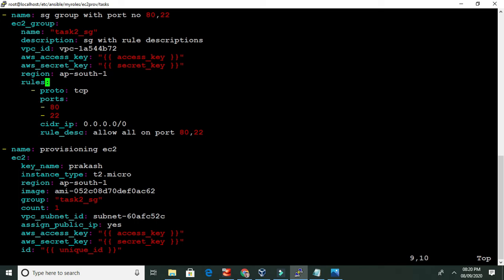So I am using the Mumbai region in India. Protocol, which protocol? TCP. Inside TCP we have port number 80, and for SSH we have 22. By default, Ansible uses SSH for connectivity, and we are using the CIDR range. We are giving all IP access. It is not a good practice to give all IP access so that anyone can access the server. So you can give a particular IP here, and the description.